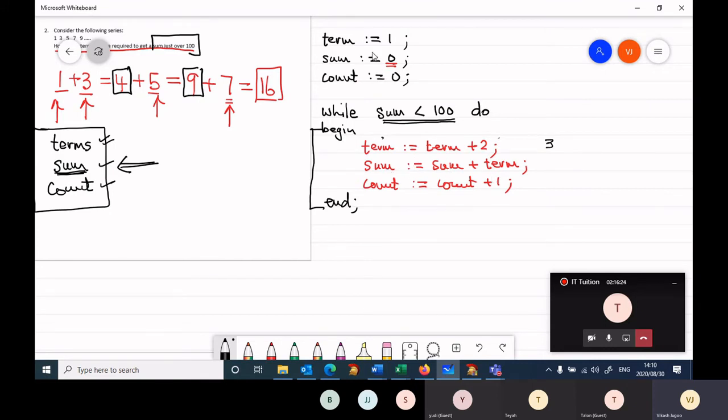Sum is sum, which is currently 0. 0 plus the term, which is 3. 0 plus 3 is going to give me 3. And count equals count plus 1. Count was 0, and 0 plus 1 equals 1.